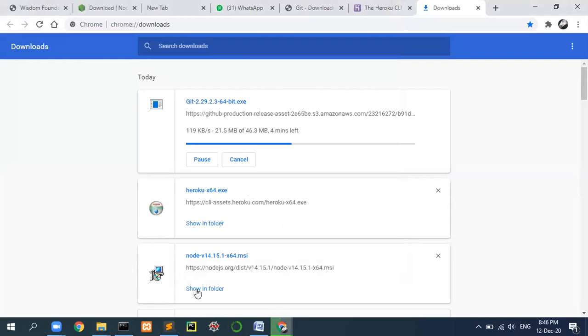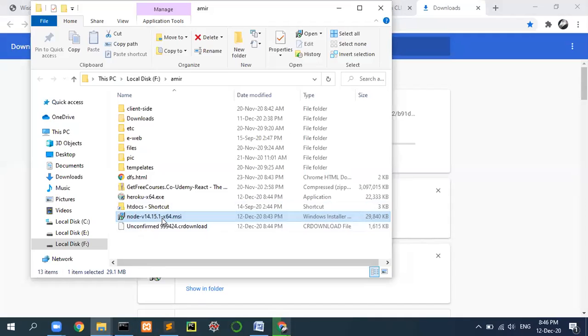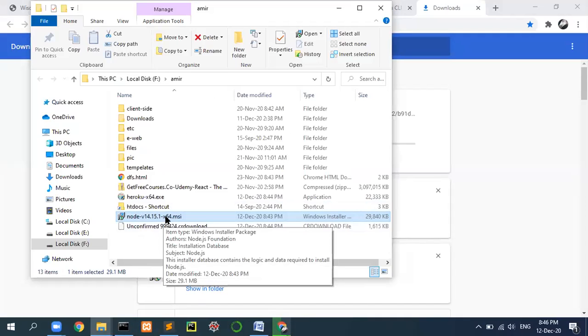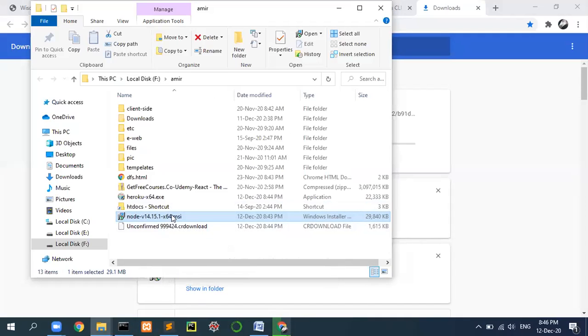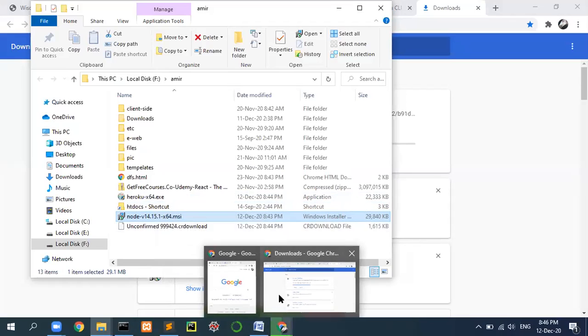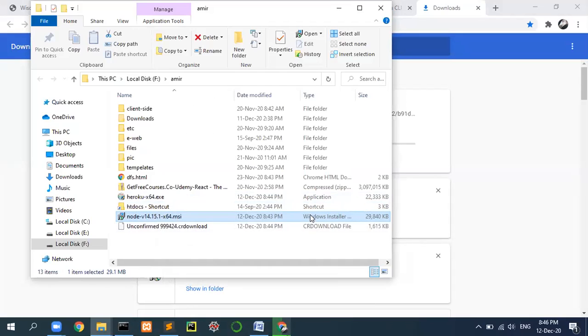Okay, so are you all there in the folder where this particular application was downloaded, this node? If you are unable to locate it, just let me know. You should find this folder where you have this node, and it shows it's a Windows installer, or if you're using a Mac, it will show a Mac install or something like that.